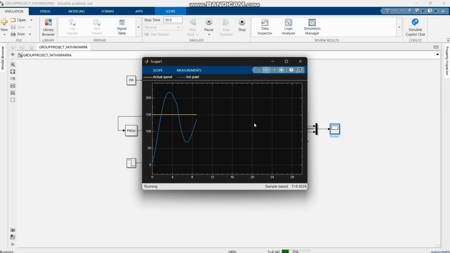In this graph, the yellow line is the actual speed, which is fixed at 150 radians per second. The blue line represents the set point. At the beginning of the simulation, the motor starts from zero and accelerates towards the target speed. There is a small overshoot at the start, which is normal for a PID control system. At 5 seconds, the turbine load is applied.